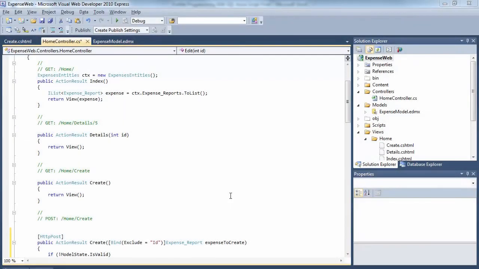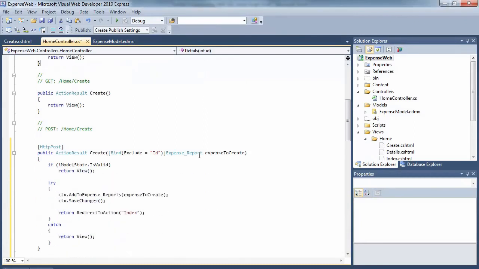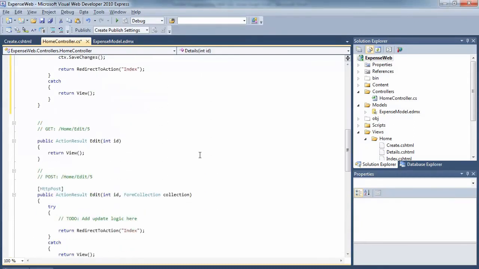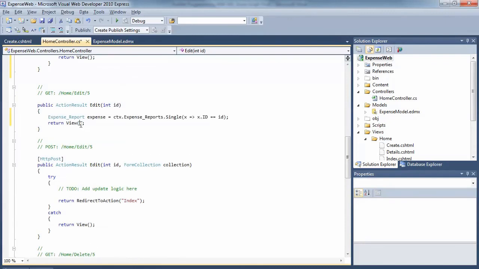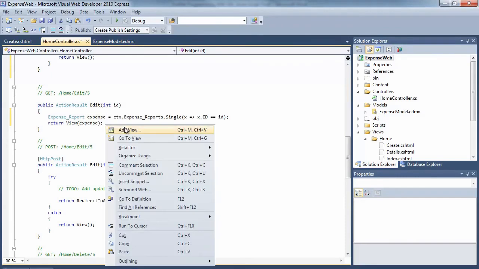Let's go back to our home controller once again, where we can perform similar work for edit functionality on a particular expense record. This time, the edit method does need some small modification by querying the specific expense report we want to edit. This is the same code we used for the details method earlier. Again, we add a view, making sure to select Edit as our scaffold template.